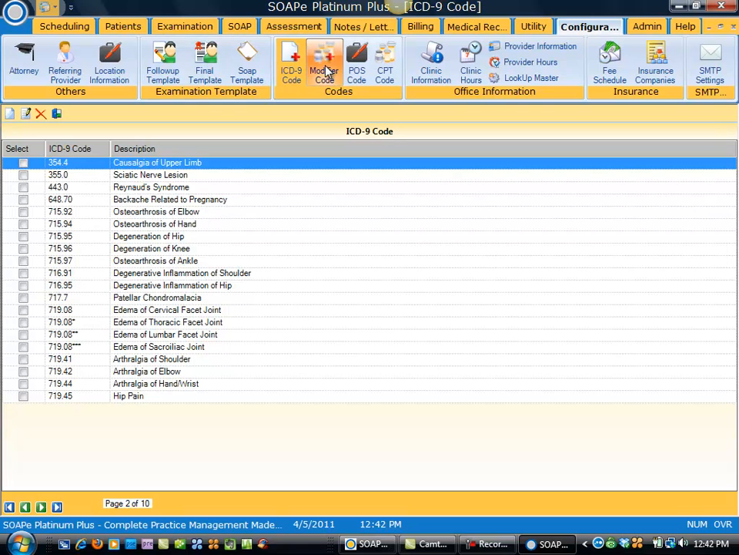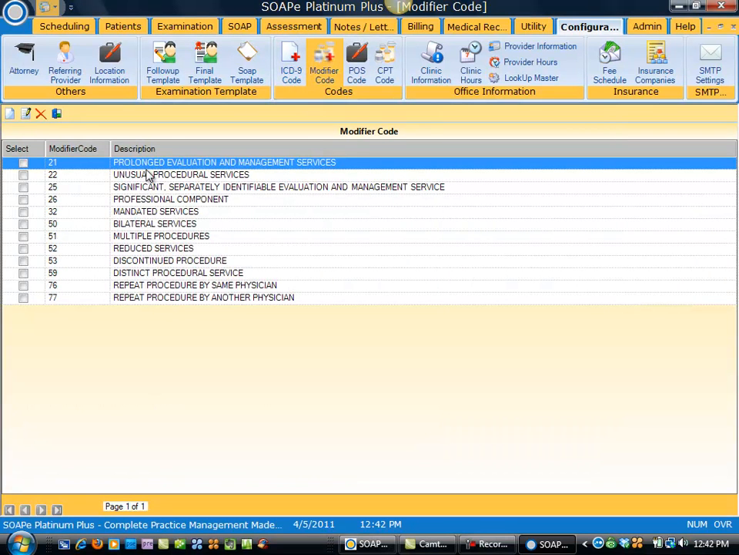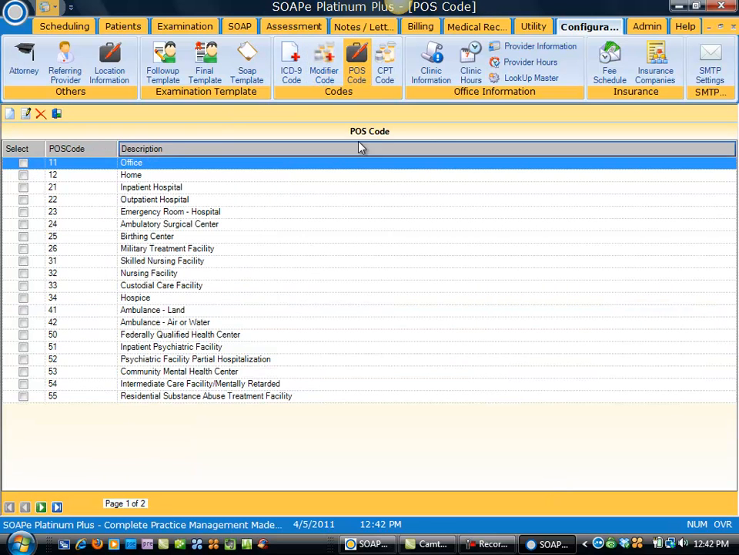The modifier codes, same thing. They've already been entered for you. Once again, if you need to edit one of these codes, just tick off the checkbox, hit the Edit button. That will take care of that. Point of service, you can add to any of these as well, edit any of these locations, whatever you want to do. You're pretty flexible in this section.